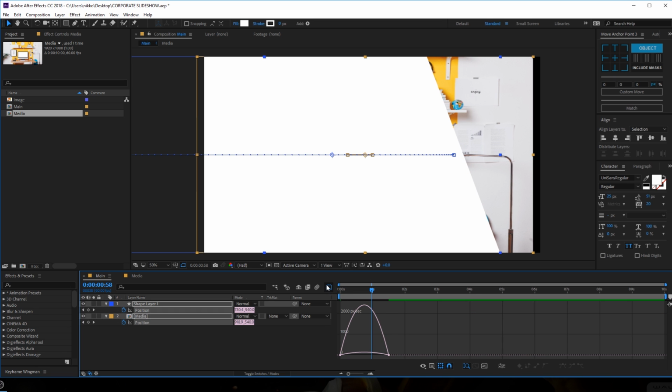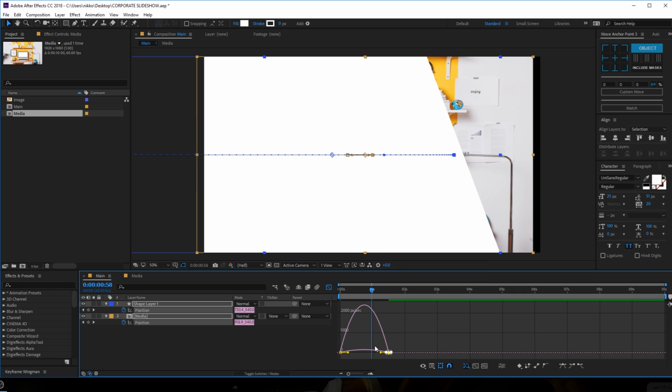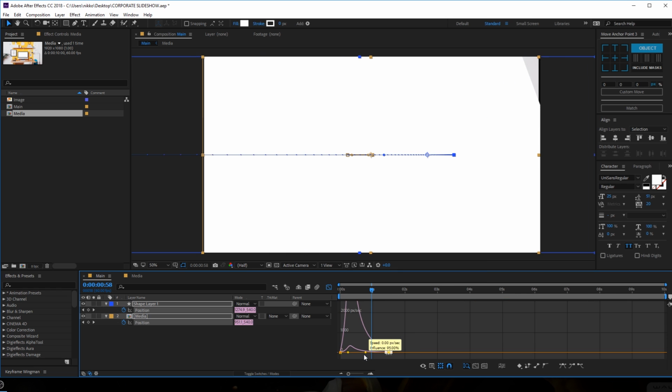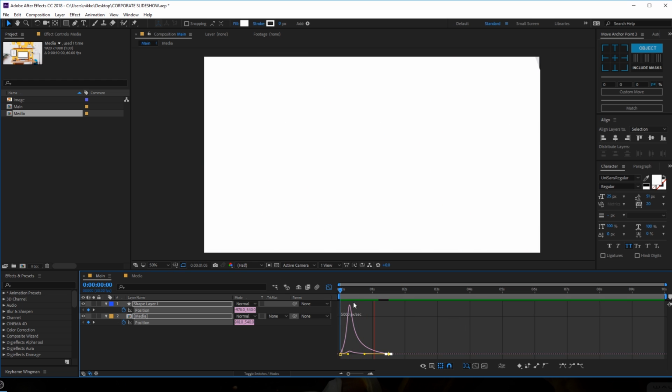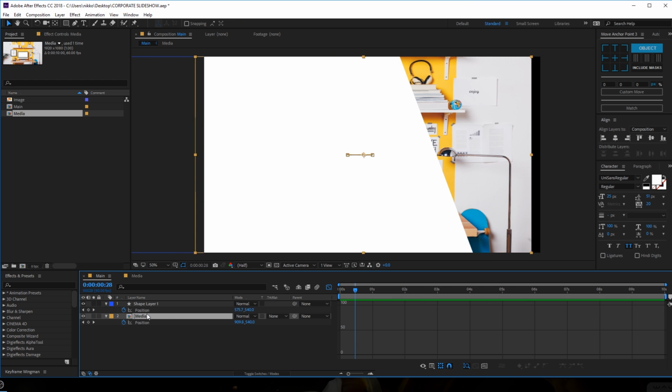Go into the graph editor, and if your graph editor doesn't look like this, right click and make sure you're working in the edit speed graph and not in the edit value graph. So let's select this and drag the handle just like that to the left side, so we have a little bit of interesting motion to this, as you can see, looking really nice. And then I'm going to change the track matte of the media composition to alpha matte.